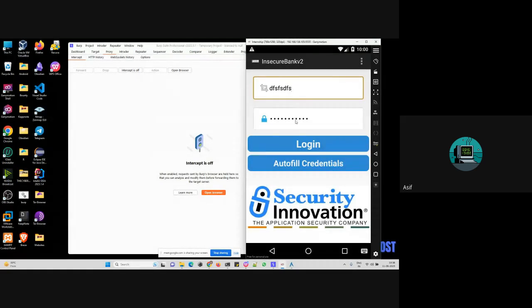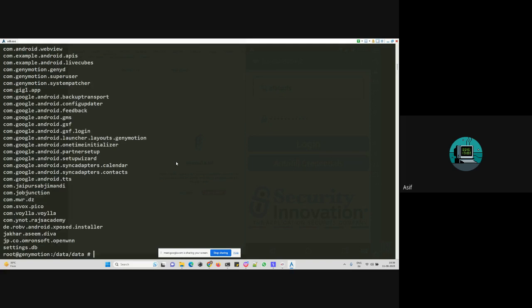Now how to find it? It is very easy. We need adb for that. Let me go back. Exit. Clear. Now we simply have to type this command. The command is adb shell, then ps. Let me go back just a minute. adb shell, then the data directory, ls.